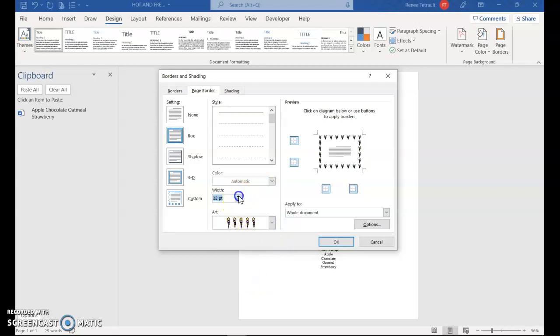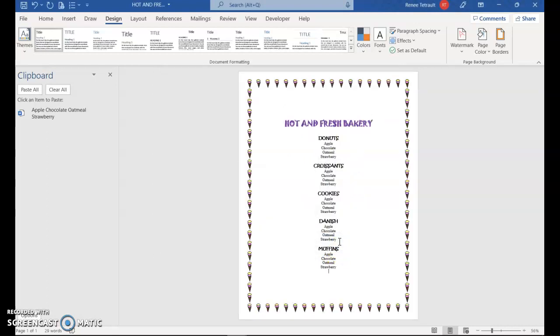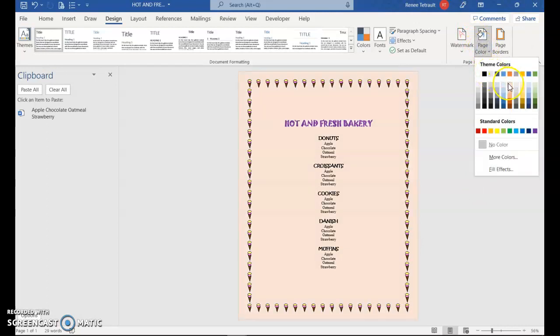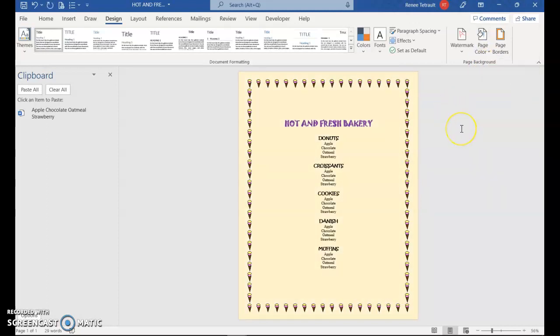I change the width back to 31 and then click, it'll be the whole document, so that's a sample of it, and OK. And then I'm going to add a page color, so I'll click page color. Usually for page color, you want a lighter shade. And there you have a template flyer with a border. It's centered vertically, and you used your copy and paste feature.